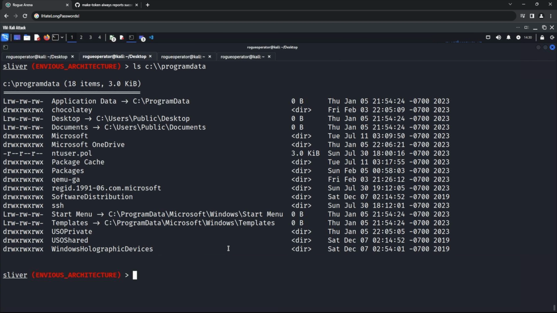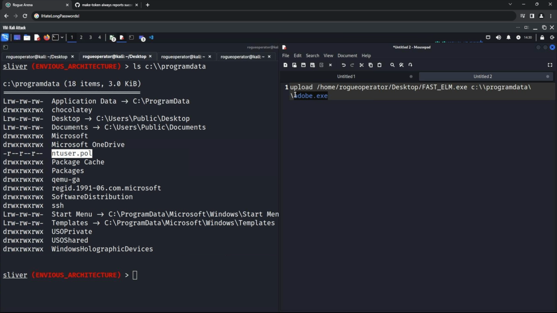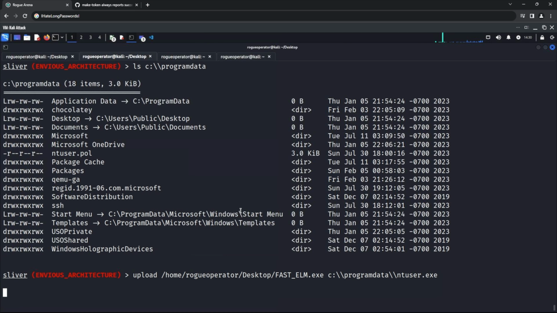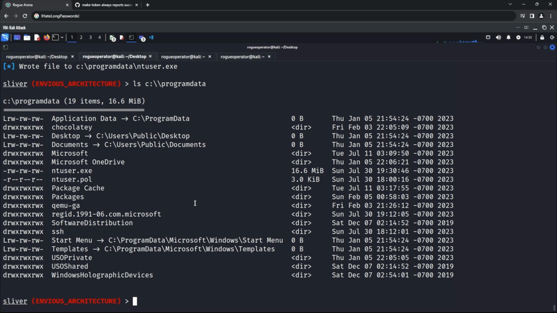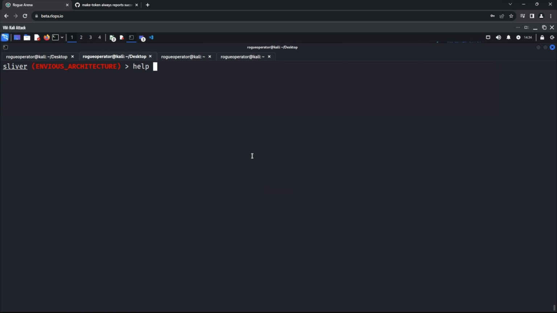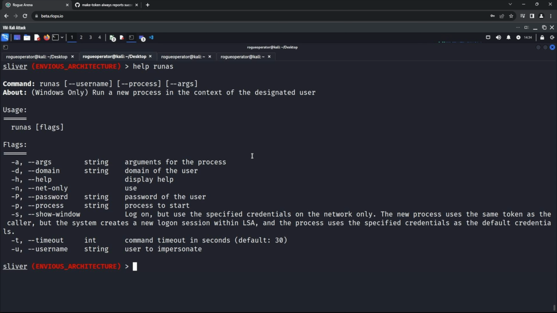Awesome. You know, there's a couple things in here. We could probably upload it as like ntuser.exe as well. So let's go over to our notepad. Let's update our playbook to upload it as ntuser.exe. See program data, ntuser.exe. Let's do our upload. And then once it's done, we want to do our ls, make sure it uploaded successfully. ntuser.exe looks awesome.